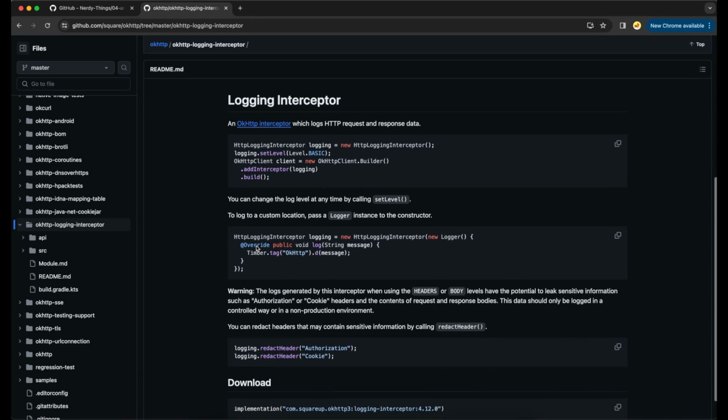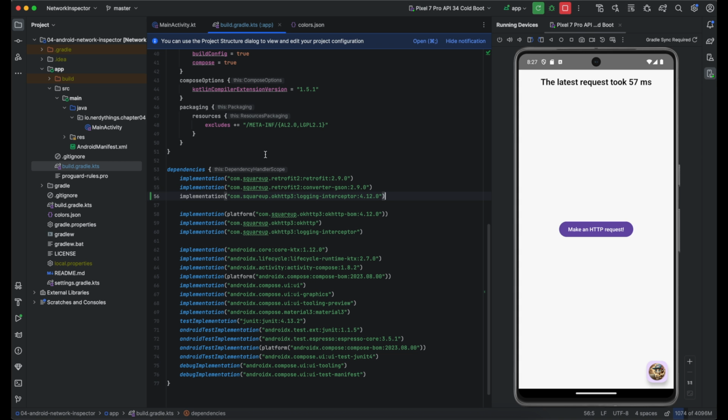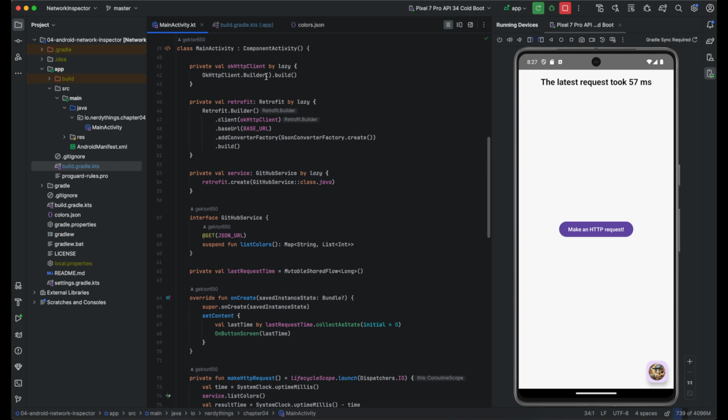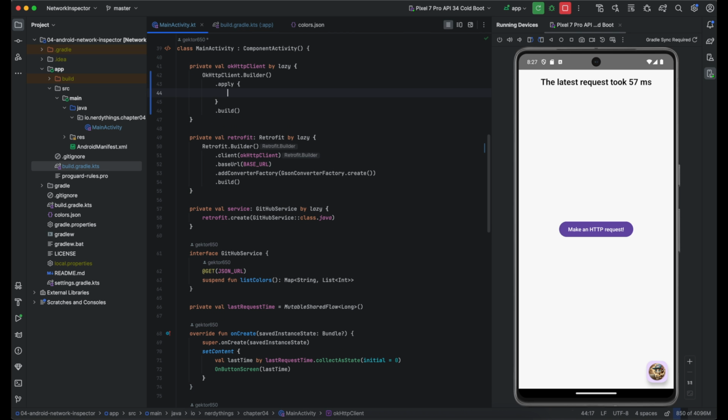It has some documentation and also it has a Gradle implementation for us. Let's add it and then press sync. After that we can go to the main activity, search for the OkHttp client and apply something to it.